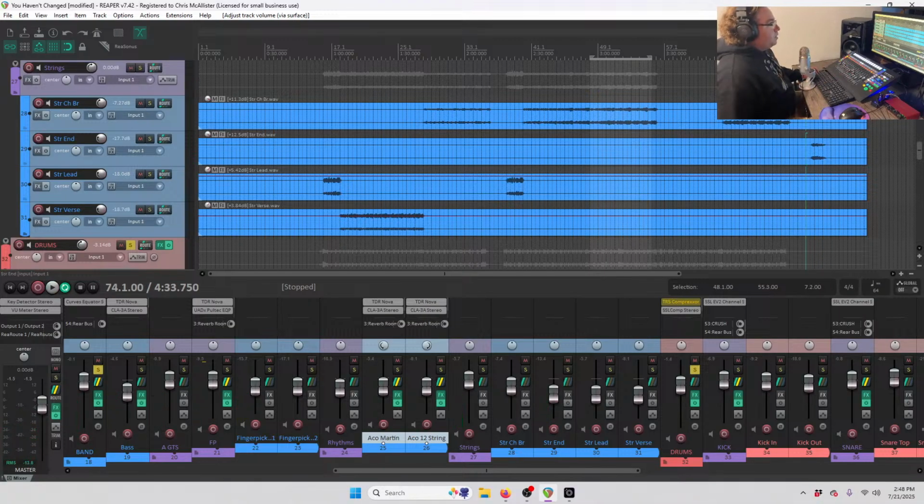Okay. Do you want to sync the TCP and MCP folders tracks to open and close at the same time? I do not. My workflow, I just don't need it a ton, so that's okay for me.